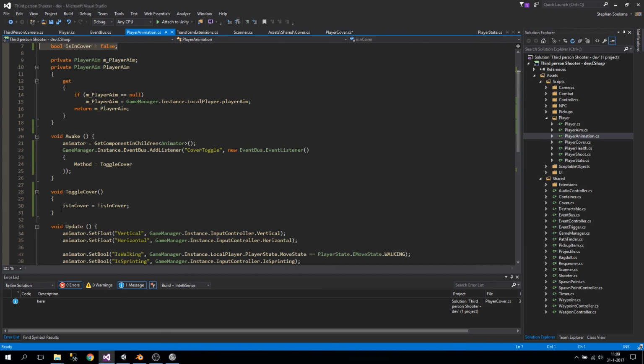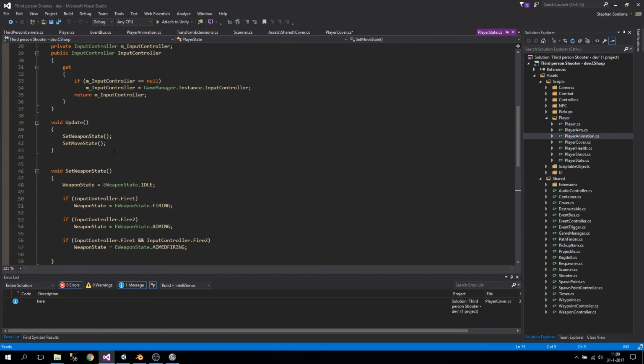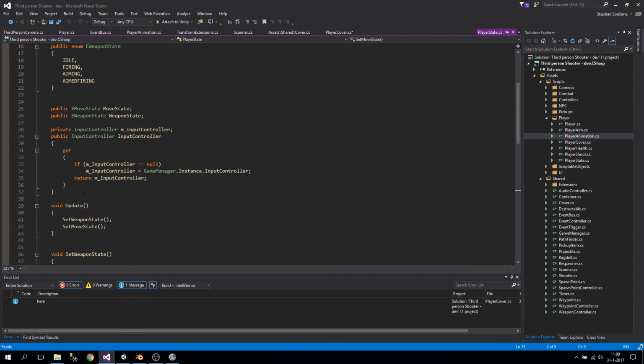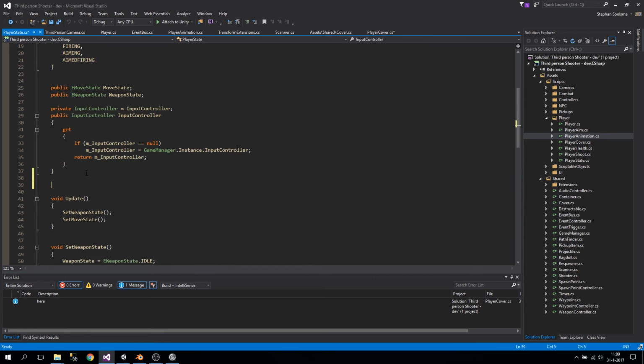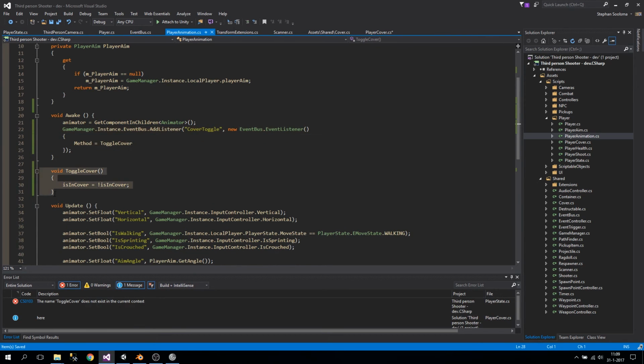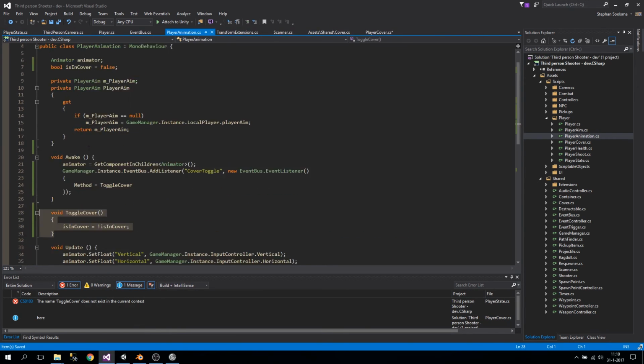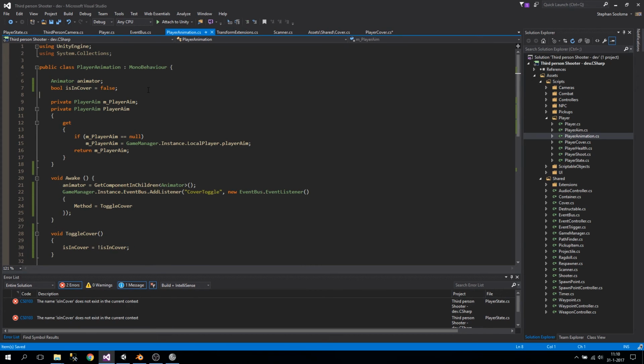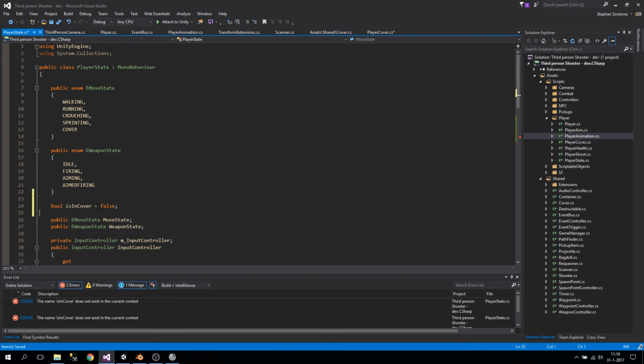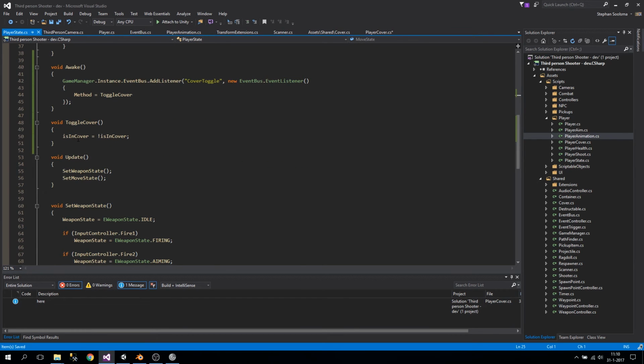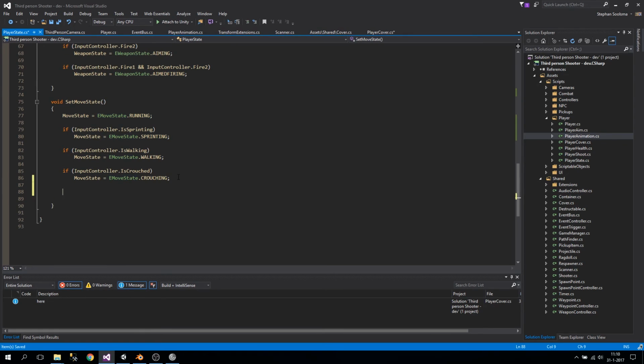So in the player animation, we're gonna take this part, and in our player state, we're gonna listen for it. So in our awake method, we don't have one here. So let's make a void awake. Pass this here and add the toggle cover here. And then our Boolean value here. There we go. Now, if we are in cover, we're gonna say move state equals to EMoveState.Cover.